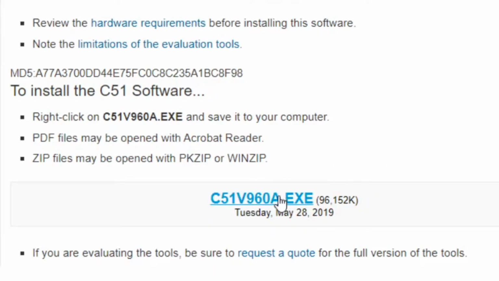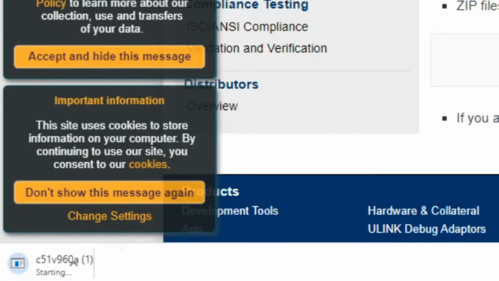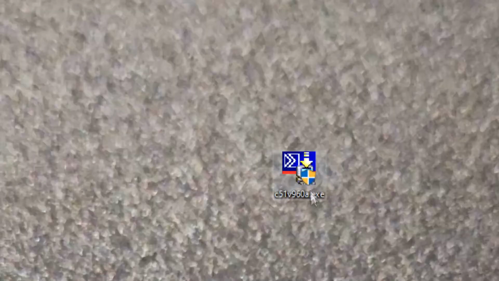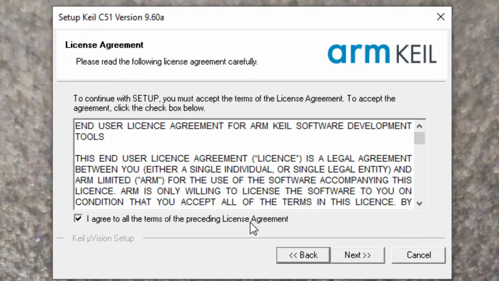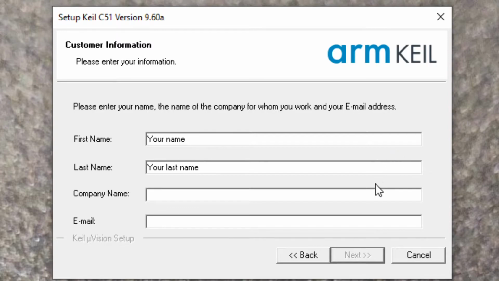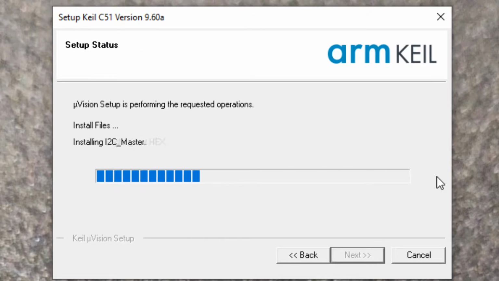The page will again be redirected to another page and we can find the download file for the software we want. Just click on it and wait for the software to be downloaded. After it's downloaded, run the setup file. Now in here you have to write in the details you submitted earlier on the site, like your name, your last name, company name and your email ID. After filling it, click on next and the program will be installed.